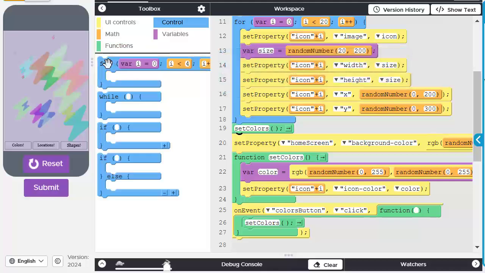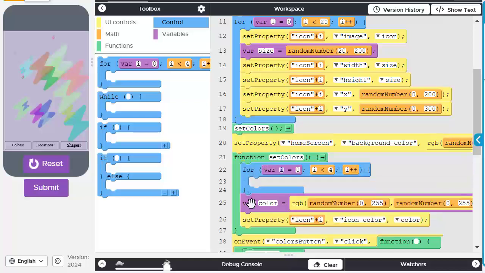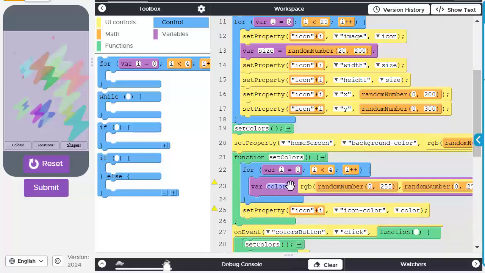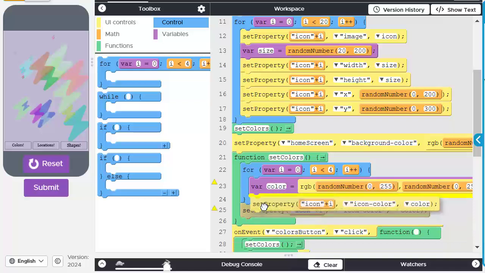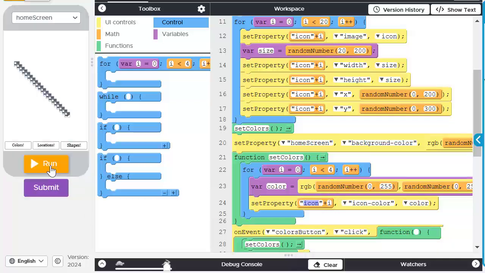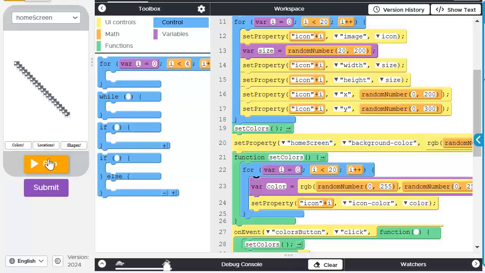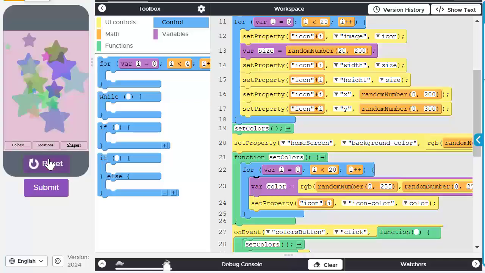So we can go to control, we can grab a for loop, we can put it in between 21 and 22. We can drag where we select a color randomly, and then we go through the icons one at a time. Let's run it and see what happens. It only looks like a few of them are changed, and that's because we didn't loop it 20 times. We need to loop it 20 times. Reset, run. There we go. Now is this button going to work? It does. Okay.